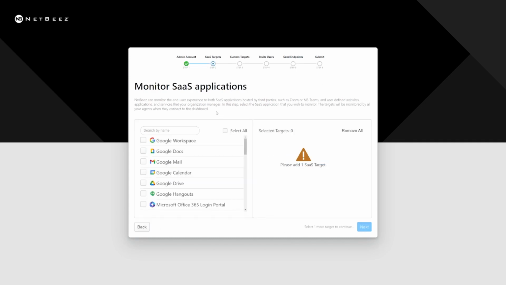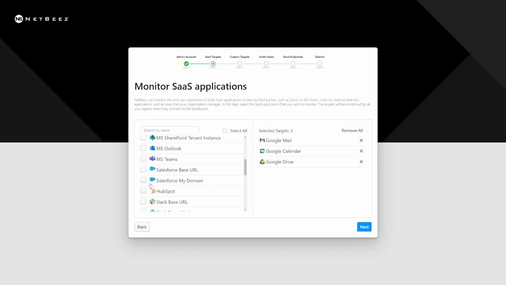So now we're going to set up a couple of the predefined targets. How this works is all of your agents that are already online are going to be put into a default group, and all of these targets that you pre-configure here will be assigned to the default group. So we have Google, we have Microsoft, Salesforce, HubSpot, Slack, Zoom, ServiceNow, WebEx, and a ton of different 8x8s. Let's just say we're a Google shop, so we'll do Google Mail, Google Calendar, Google Drive. We'll just leave it at that.